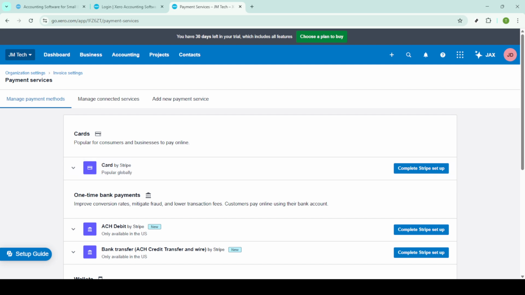Thank you for joining this short tutorial. Be sure to explore other features and integrations within Xero to continue optimizing your financial management process.